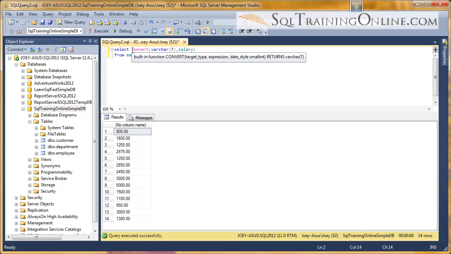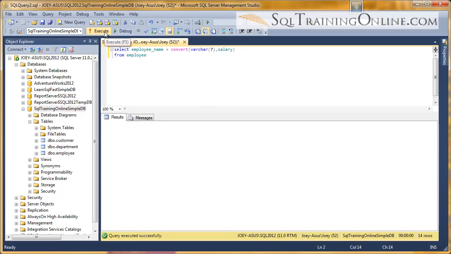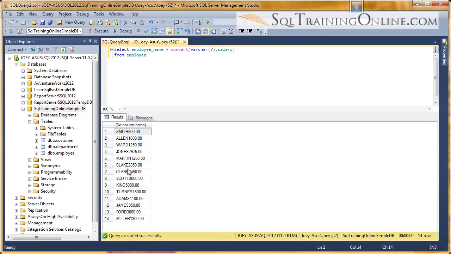So that is the convert function. There's a couple of other things I usually do with it. One is you can take the employee name and concatenate that with the salary. If we did that, you see we get a new column, employee name with the salary. So that's the convert function in the SQL language.